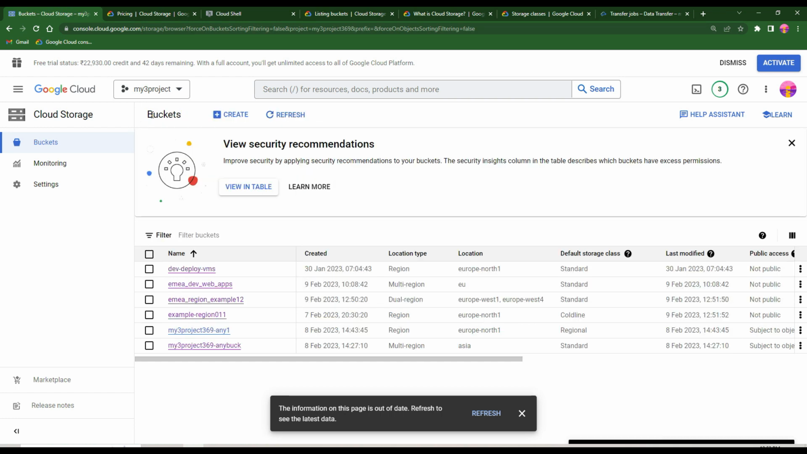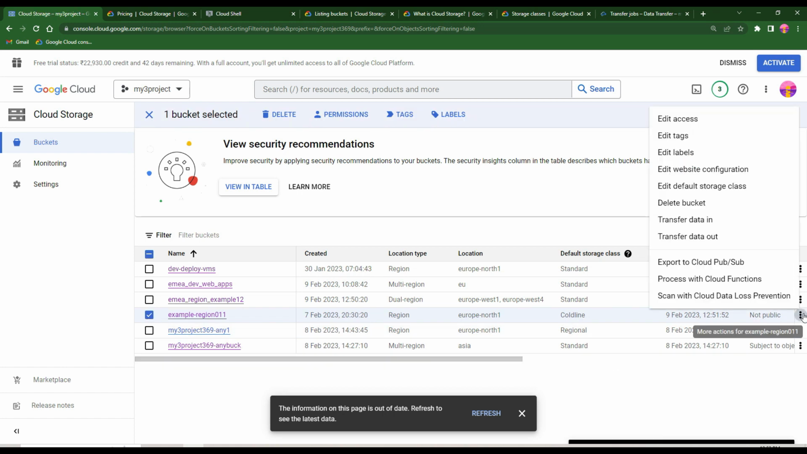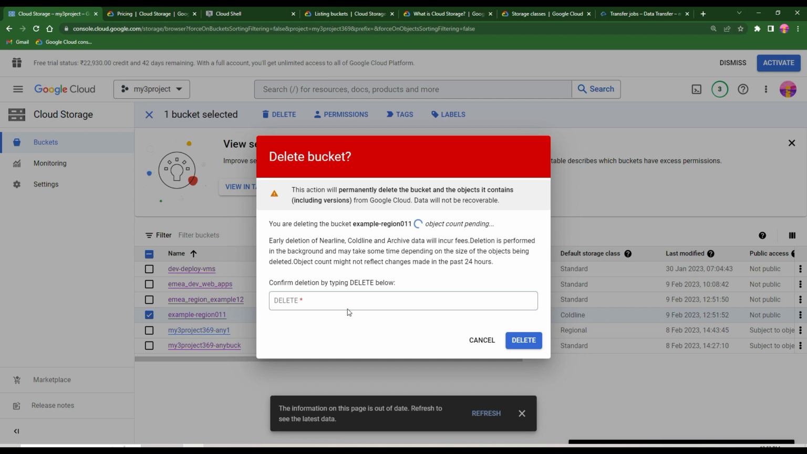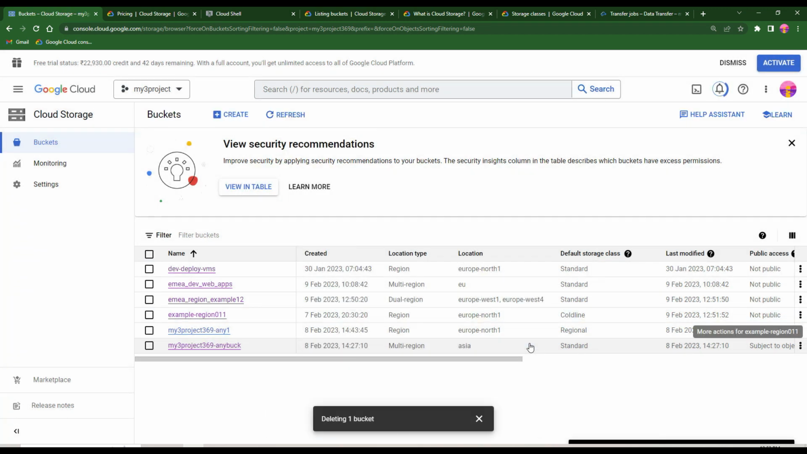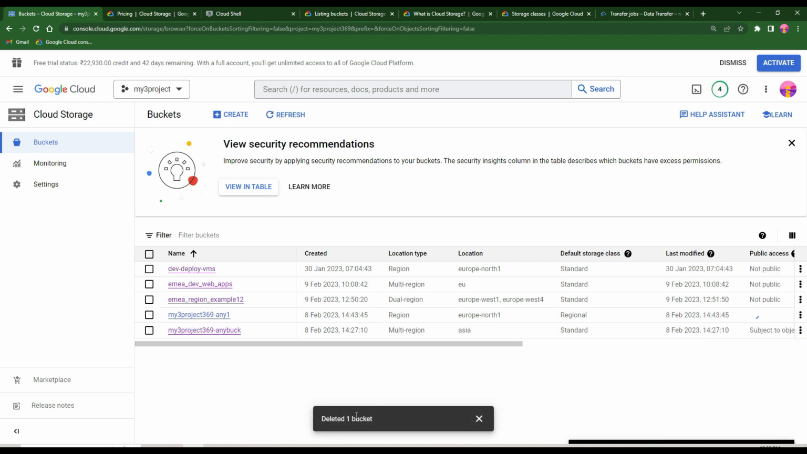Now this bucket is not required. The client is saying delete it. Go here, delete the bucket, delete. Fine, the bucket is deleted. Okay, in the coming video we'll see command lines.